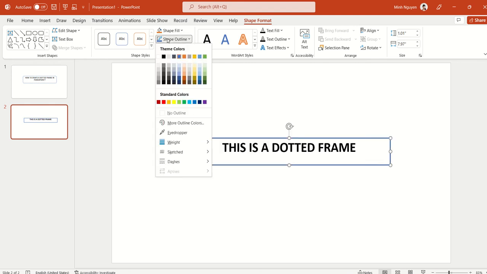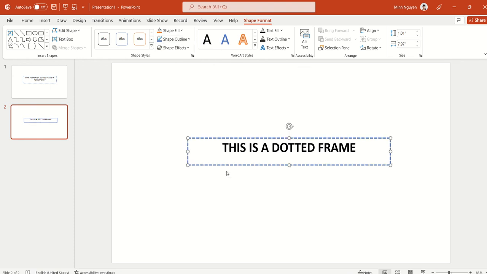Okay. Now go to Shape Outline the third time. Go to Dashes, and just select the one you want. Okay, so I'm going to select the third option.